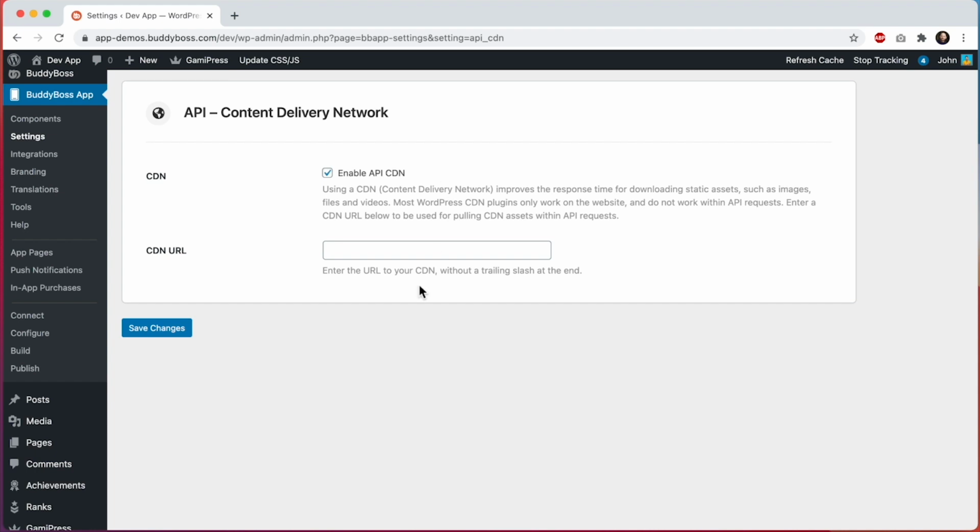So if the file is stored in your WordPress media library, even though you've already configured some CDN on your website, the API request is still going to just grab it from WordPress. To fix the problem, we can very easily get the API to use your CDN by simply checking this box to enable the API CDN, and then pasting your CDN URL into this field, making sure to not add any trailing slash at the end of the URL.